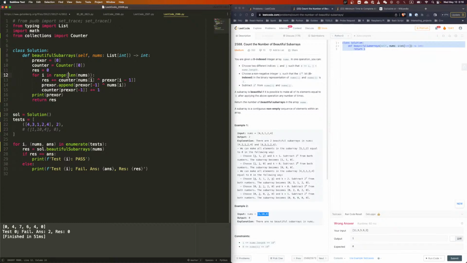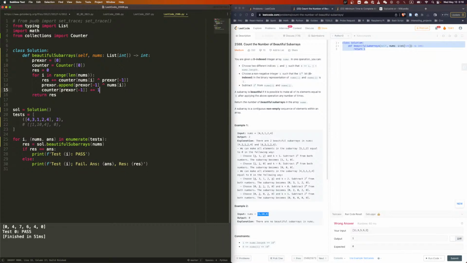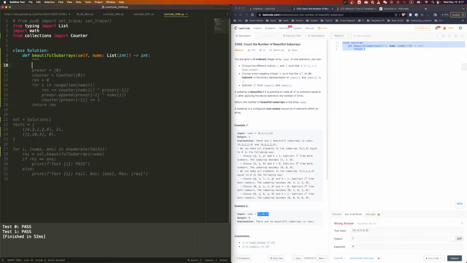Oh, because you are starting from I, and when you do this, I don't think it should be I minus, it should be prefix minus 1. There we go. That's right. So we update this, and then we append, and then we do the counter. Okay, so the hint is very helpful.